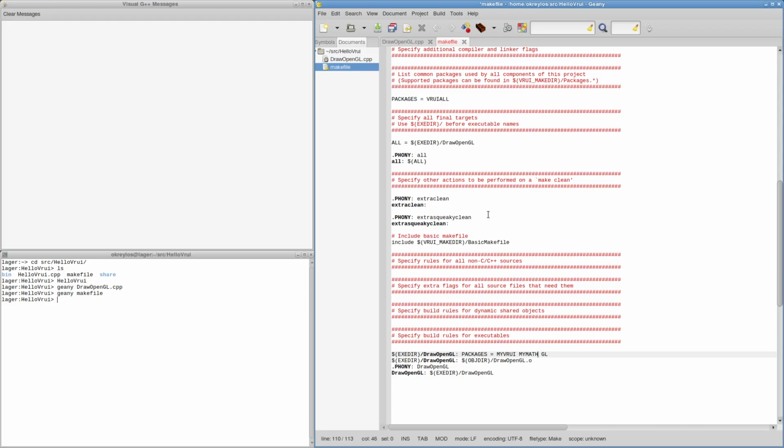Why is there a my in front of Vrui and math? That's just a legacy. I should really rename that to Vrui_whatever, but I have just never gotten around to it. Just roll with it.